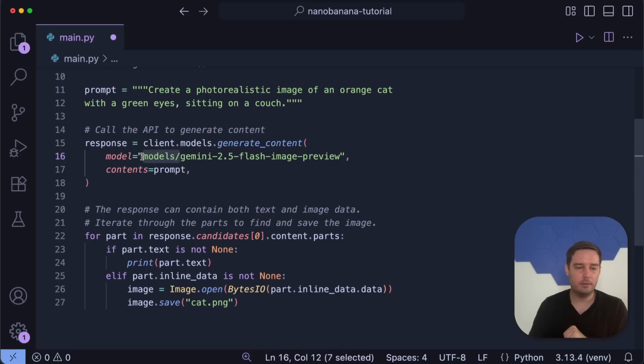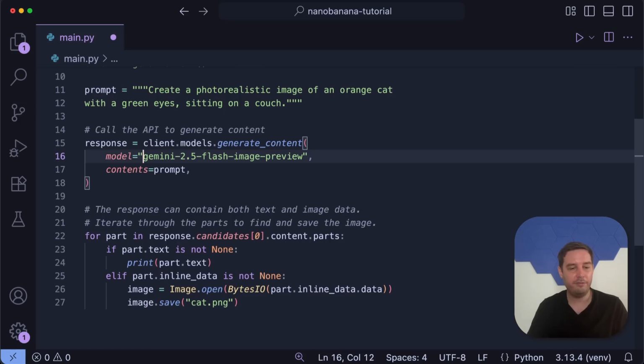We can also get rid of this prefix. And then here we add our prompts.